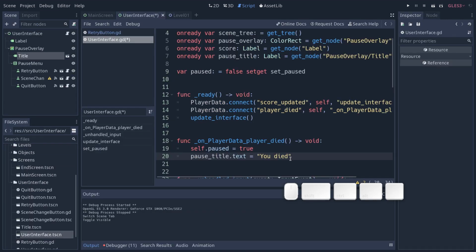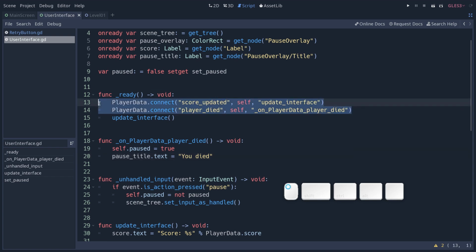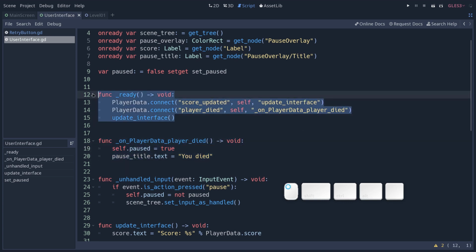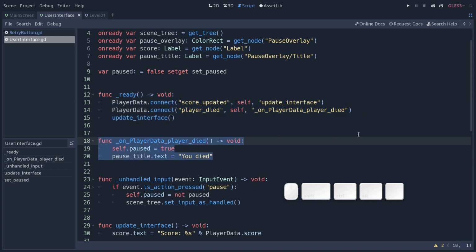And the conventions that we use at GDQuest, we've worked a lot on that to optimize them so that, for example, when we connect to signals, we generally do it in the ready function of our nodes. So it makes sense to have the callbacks, like on_player_data_player_died, as close as possible to your ready function. That way you can see the connection and you can see the result really quickly. The exception to that rule is when you are using a method that other nodes, other parts of your game, may call independently from the signal, like we're doing with update interface.